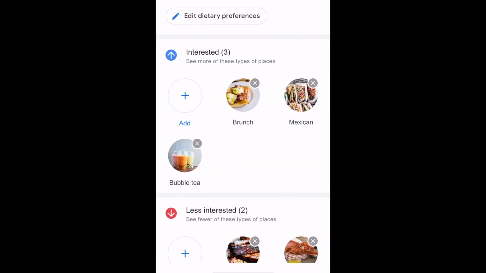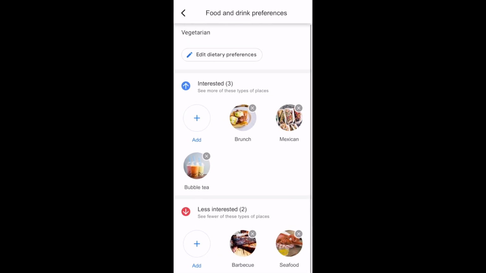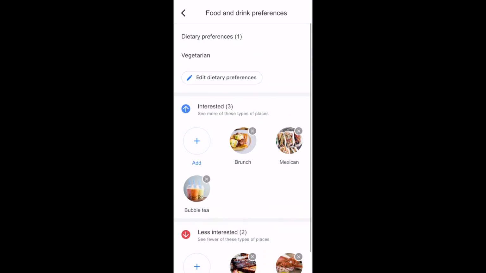Now, when you search for restaurants on Google Maps, these settings will be factored in, so your search results will be better suited to your needs and preferences.